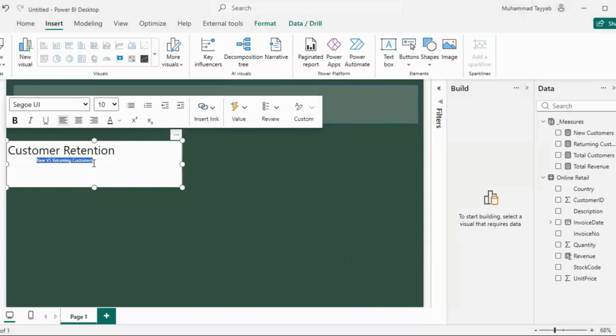I can increase the size of this text as well so that it's more readable for the users. Okay, so yes, it's good. And now I actually need to change its font to Verdana. It seems good to me.